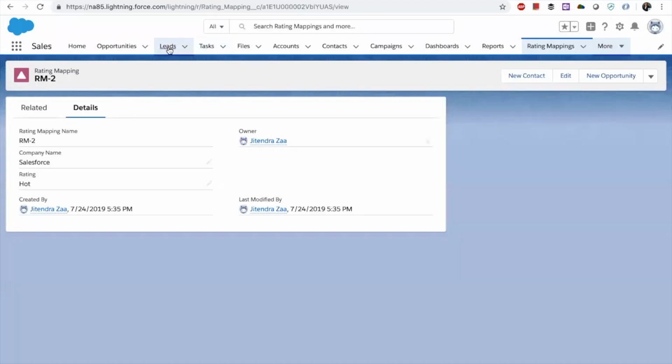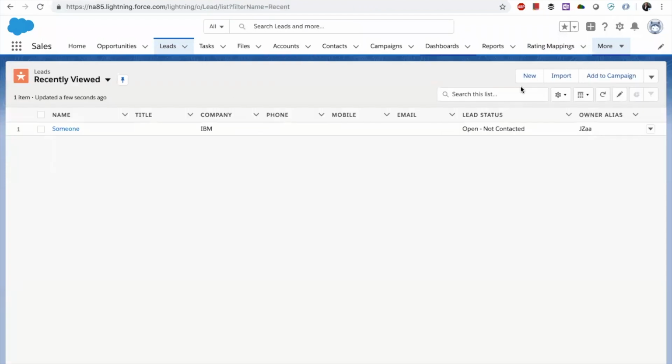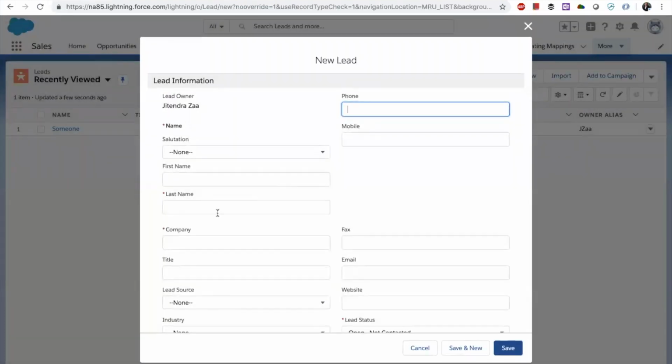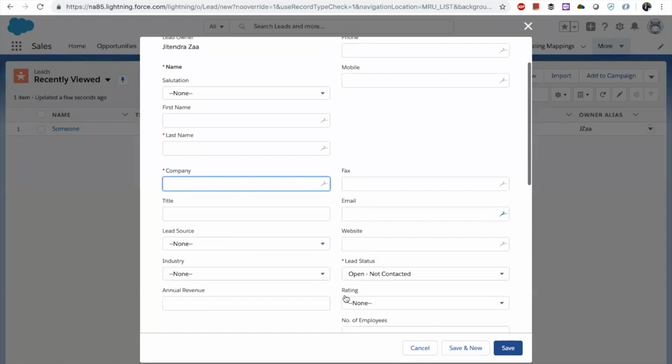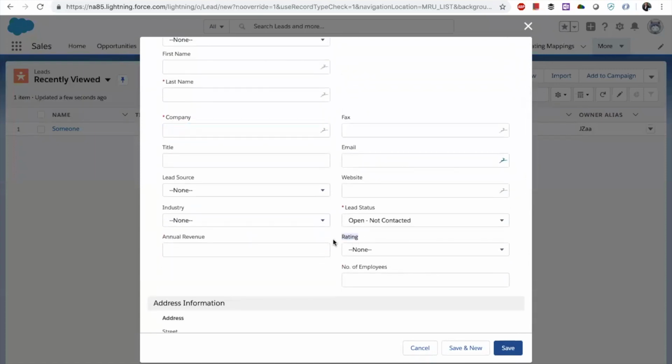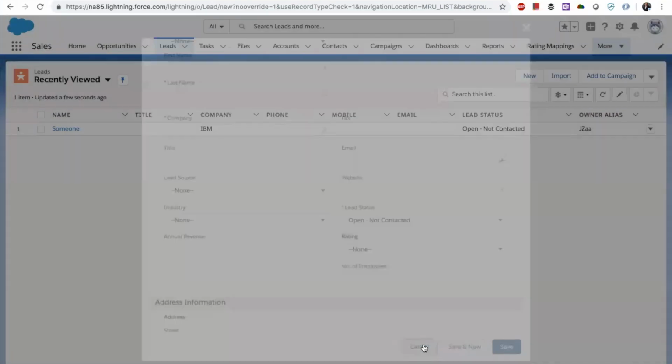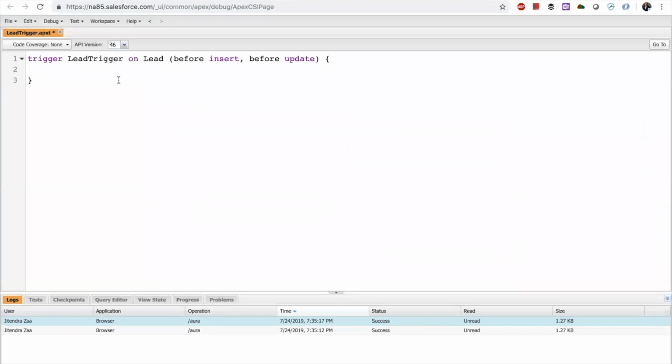Now our logic is, whenever a lead record gets created or updated, on the basis of company name, I want to populate this field automatically. To me, a trigger seems the best solution here. And as we know, the best practice is not to write any code in the trigger. Always use something like a lead trigger handler.